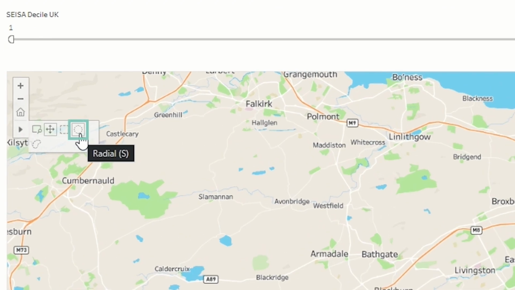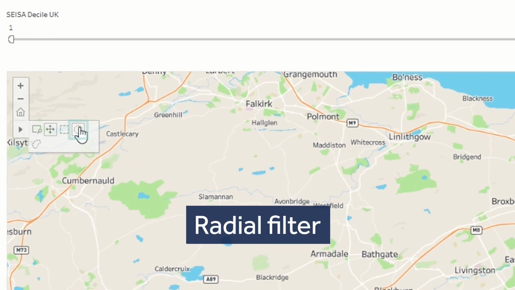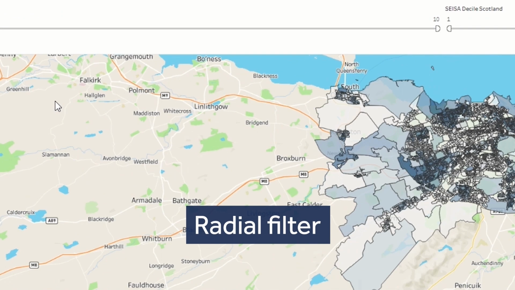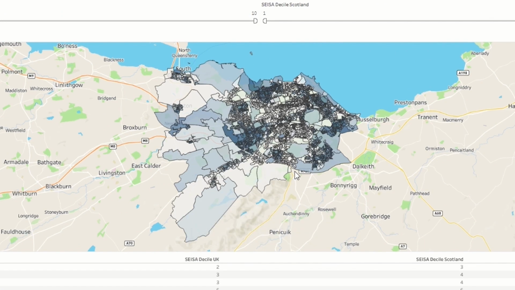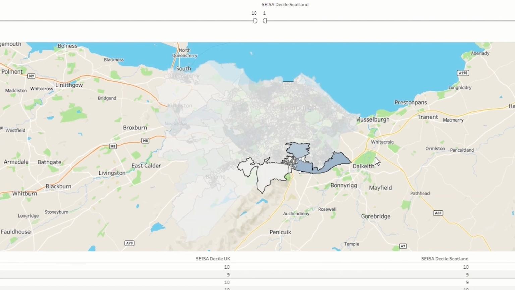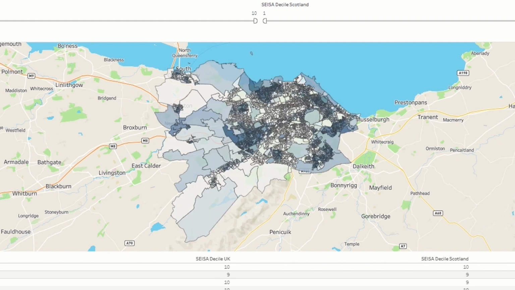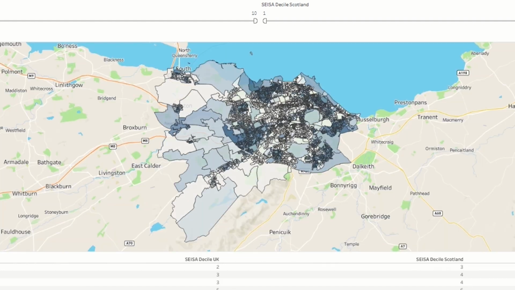Similarly, the button to the right of that is the Radial button. This button allows you to select a circular area with a radius in miles. As you can see, this displays all output areas held within this radius. So, for example, you can see here that we have chosen a circular area with a radius of 1 mile. To remove this filter, simply click on any area of the map that does not have any output areas displayed.